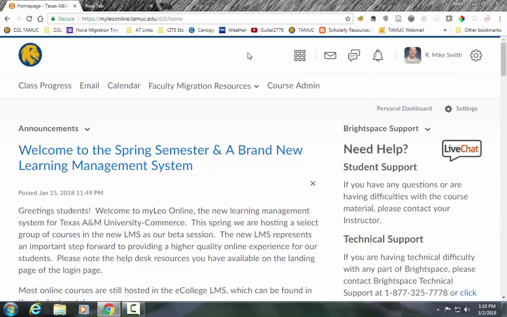Now the alerts feature is also linked to an optional email. Students can opt in to get email alerts as well. But as soon as they log in, if you've added content, they're going to see that little indication up there. And as we're building things, you'll see that.